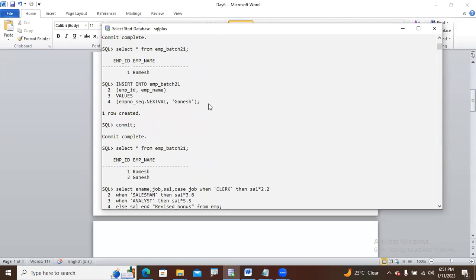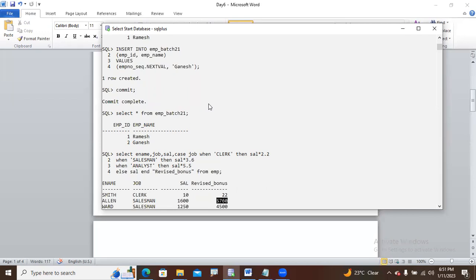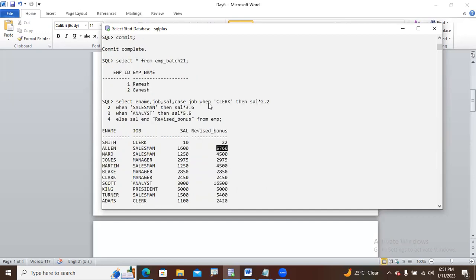Okay. And you may also get one more doubt: can we use case in PLSQL? Yes, we can use it in PLSQL. Instead of using if then else logic, you can use case in PLSQL as well and publish the result also. That also I will tell you in the PLSQL classes.